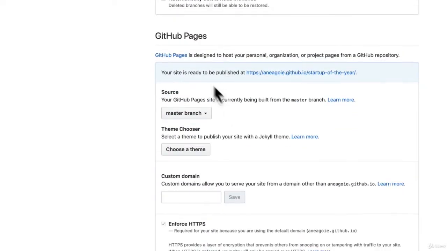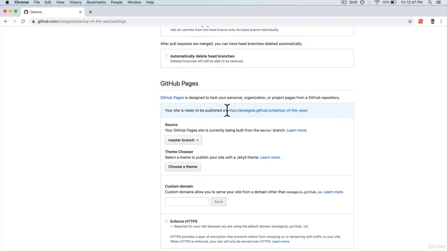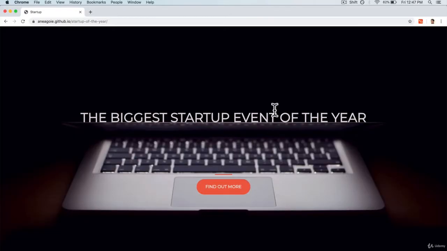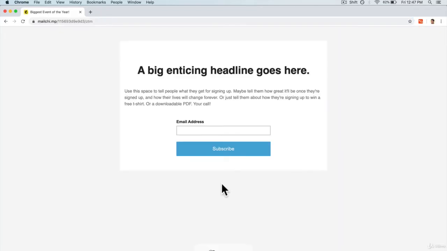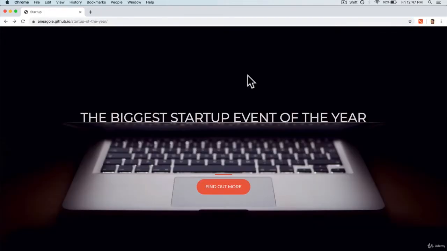If I scroll back to GitHub Pages now, you'll see that I have your site is ready to be published right here. So I can actually copy this link or click on it, and look at that. At this URL, my website is now online. And as you can see, it works just like we had. But this time, it's an actual website online. So this link I can send to my friends and show off.